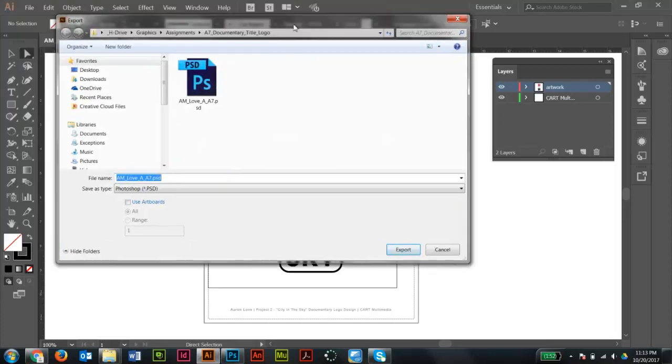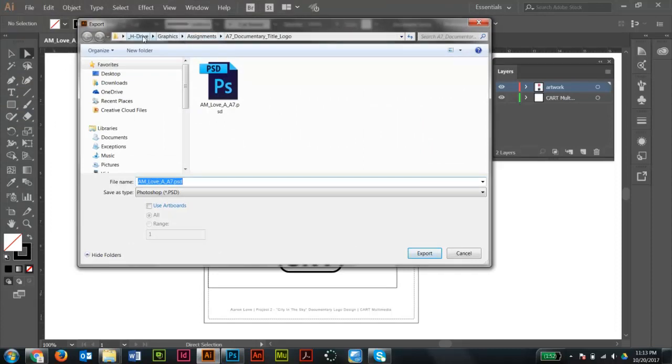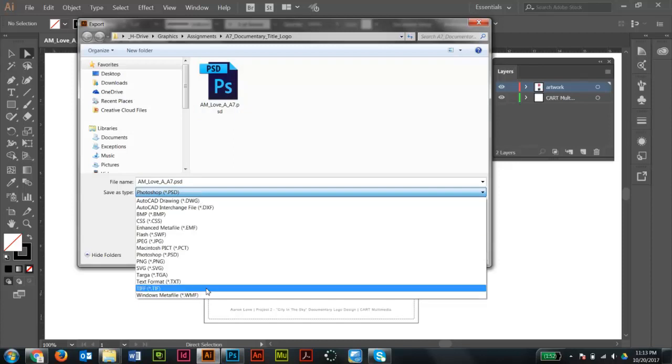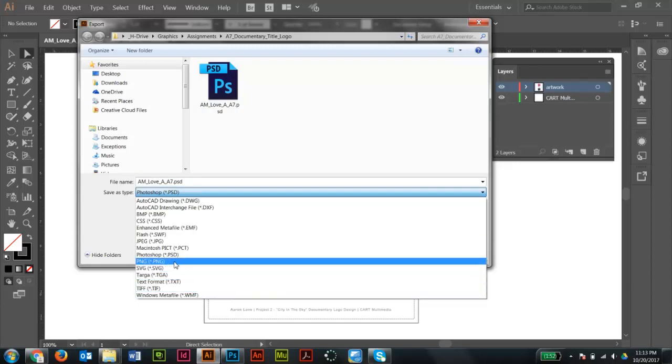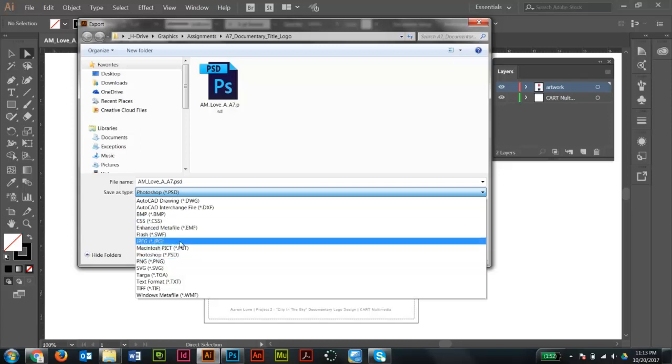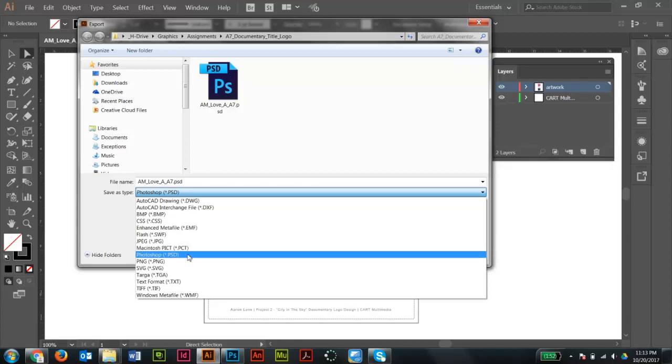Now when I export as, I'm going back to the folder where all my stuff is, so H drive, graphics and assignments, A7 documentary logo. I'm going to export this file by clicking on the Save As type down here at the bottom, and you can see in here that I could export as a PNG file directly out of Adobe Illustrator, which is pretty cool. I could export as a JPEG directly out of Adobe Illustrator. I could also export as a Photoshop file, and that's what you and I are going to do.